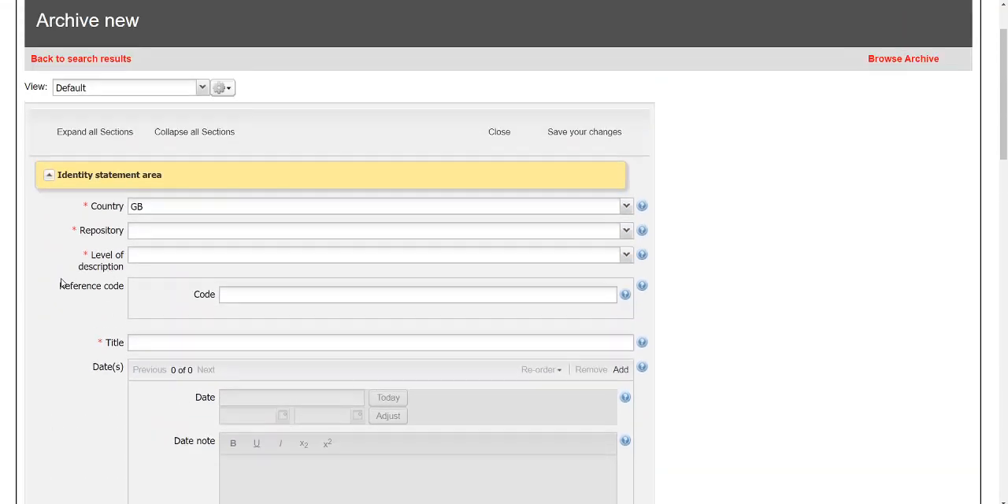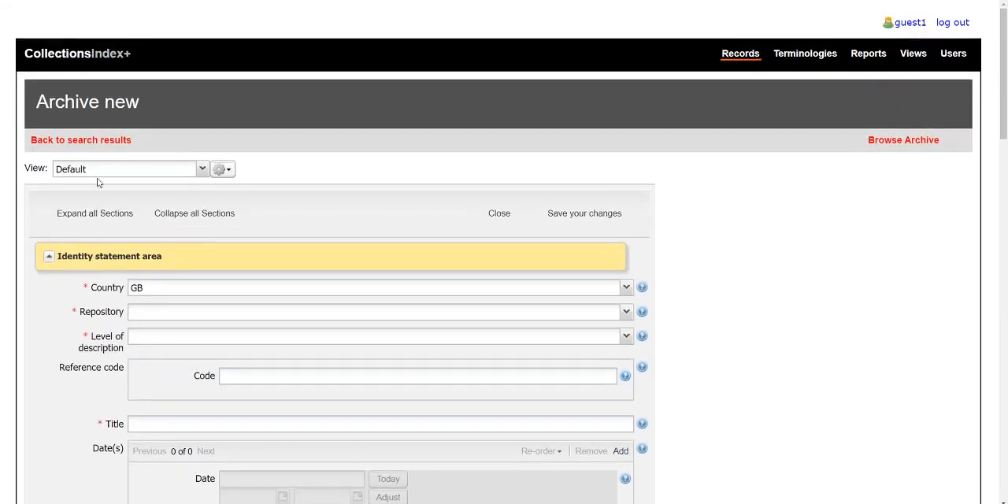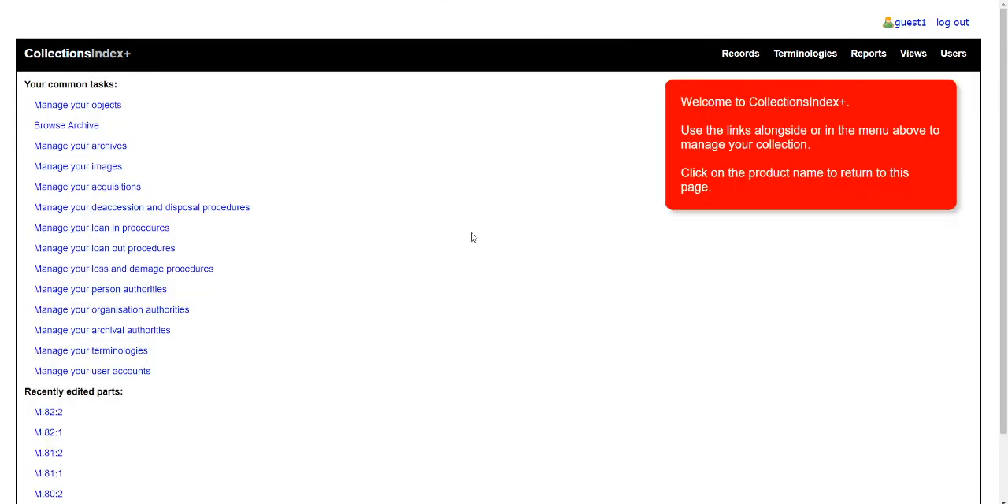So the terminologies are used extensively throughout the system, and obviously that means that they help with searching and retrieval because they ensure consistent data entry, and setting up your core terminologies that you use regularly is going to be an important part of using your system.